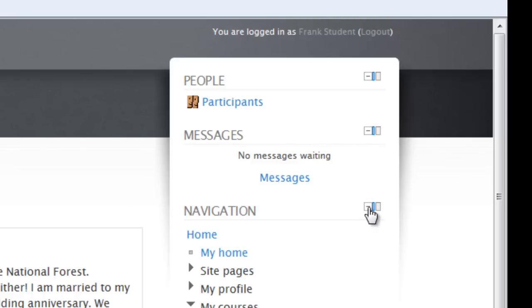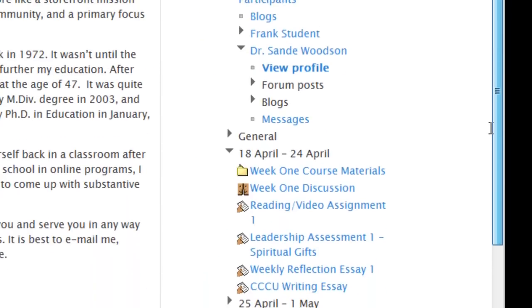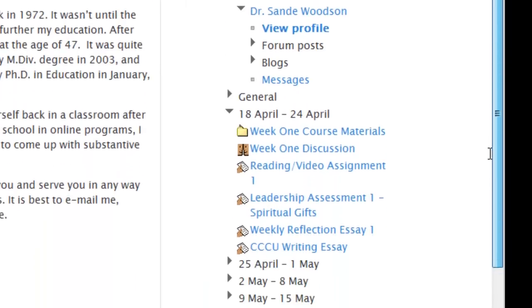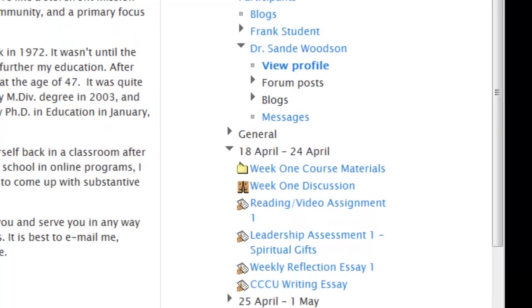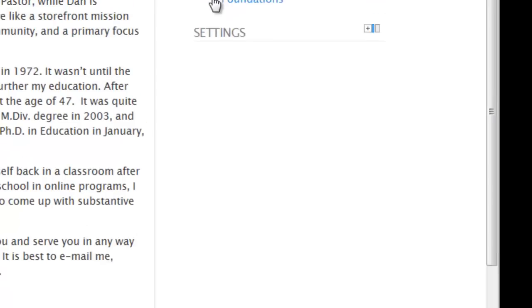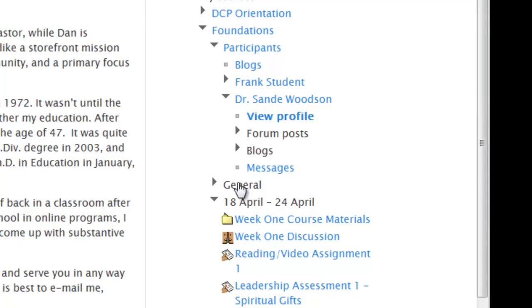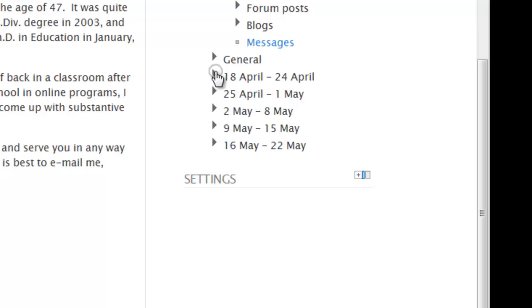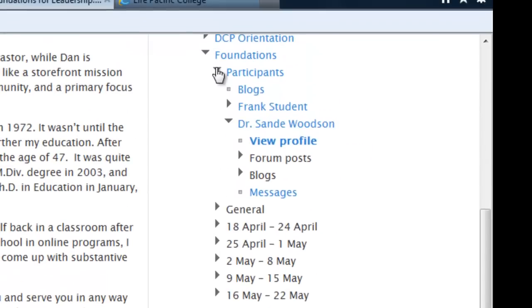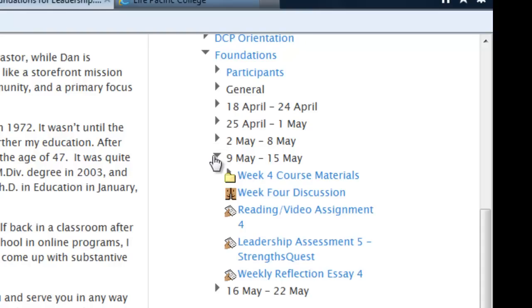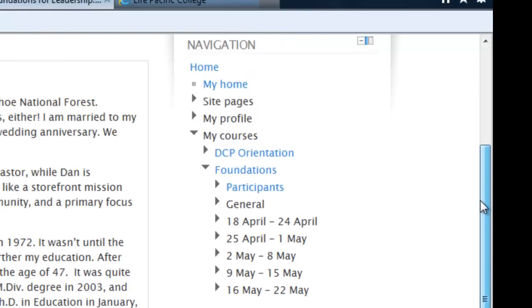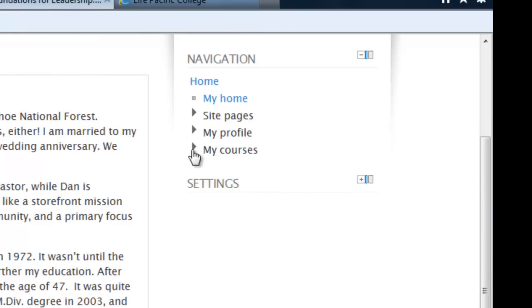Under navigation, this should be familiar. We saw this in the previous tutorial, but now it's a little more complete. It shows everything from this particular class. So you can see all your courses in there, and then within the course, you can see all of the particular items there, each particular week, etc. So this is sort of a nice way to navigate around in the class. Oh, I want to look at the 4th week here. So it's an easy way to jump around in your class.